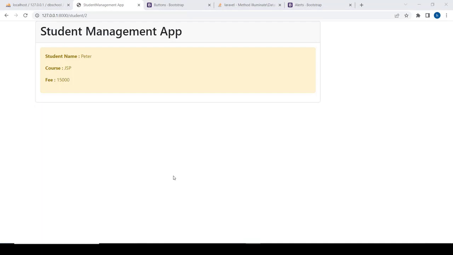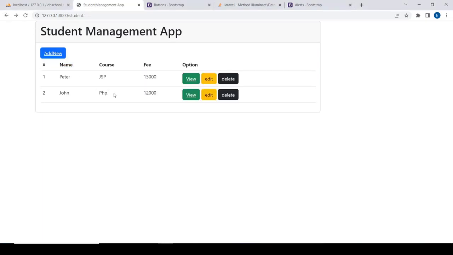Hi, welcome back. In our last video, we saw the view part. In this video, I'm going to talk about the edit part. So let's go back to the page. Here you can see there's an edit button, right? If you click on this edit button, it goes to the edit page.